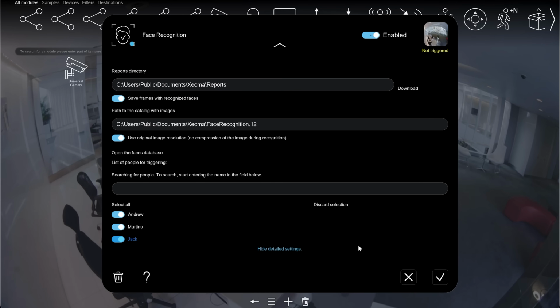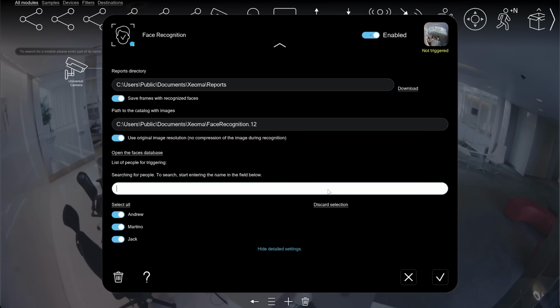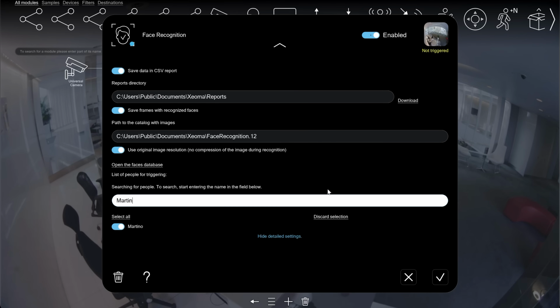If a face is disabled, Xeoma will not recognize that person even if they appear in the frame. If you have many faces stored, use the search bar to find the one you need. Please note, when you switch from one recognition algorithm to another, Xeoma will need some time to train the new algorithm to recognize faces that were added earlier.